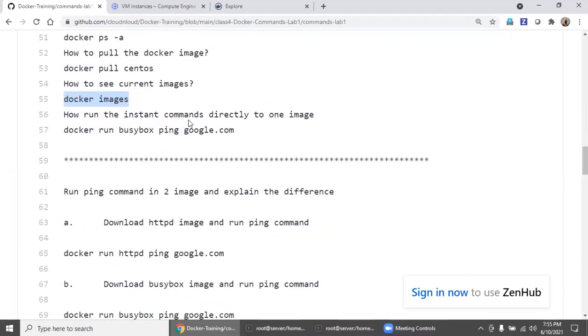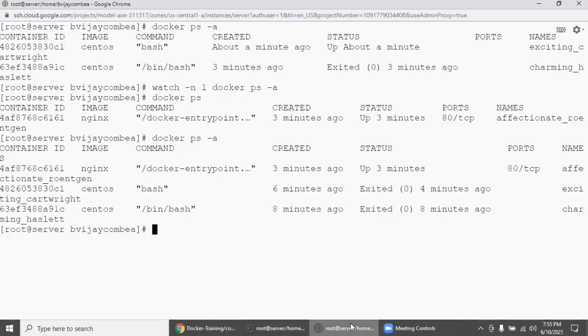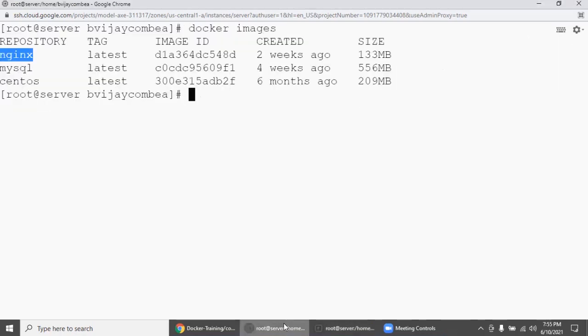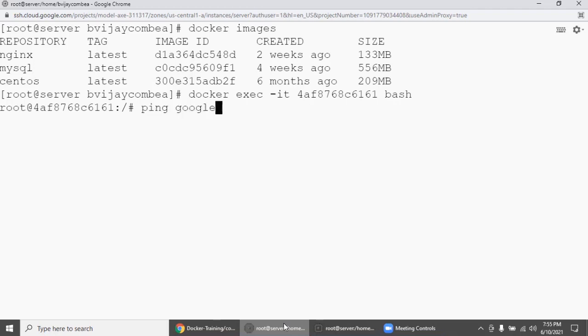Now, how to run a command in an instance? Say, for example, one container is running. Can we log in to that container? Yes, I am inside that container. Remember, which container did we log in to? The Nginx container. Can we run the ping command? Why is the ping command not working? The ping command should work, right? But we logged in to Nginx.